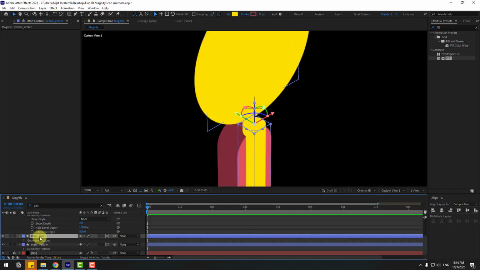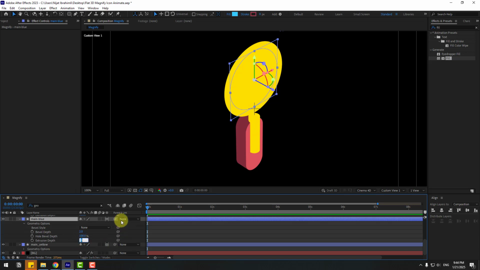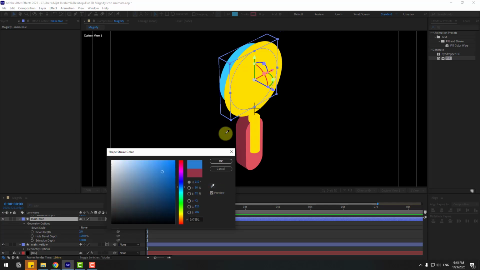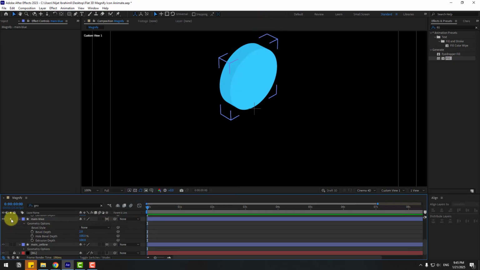And select main blue. Let's open geometry options and change extrusion depth 100. Okay, go to stroke. Let's choose blue and change color dark blue. Click OK and stroke width 1. Let's see it on solo.